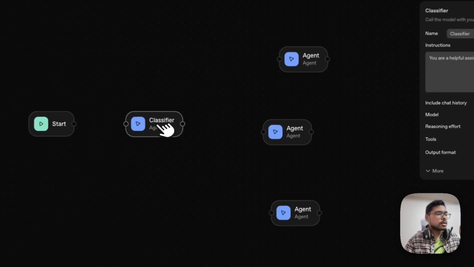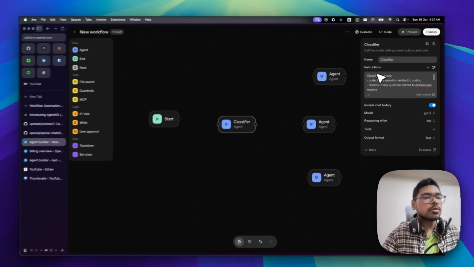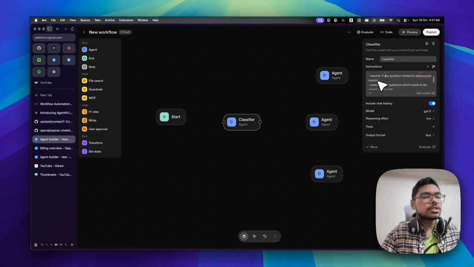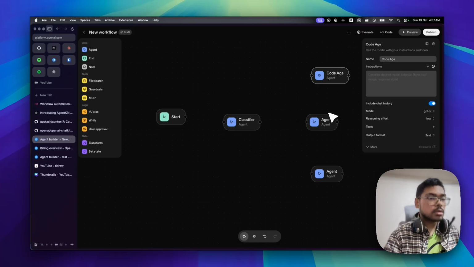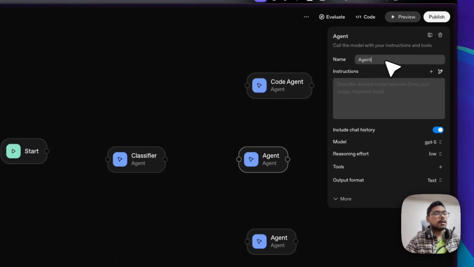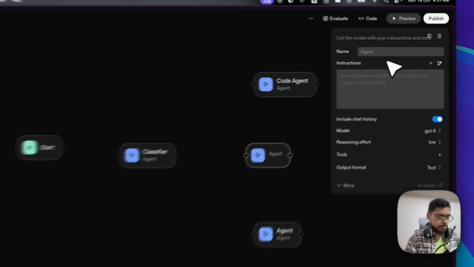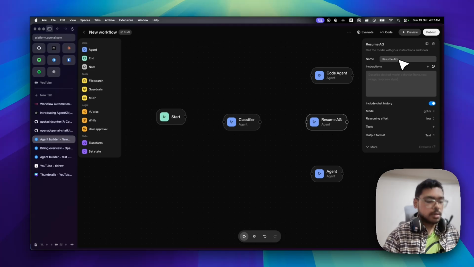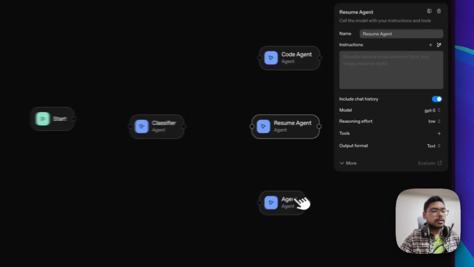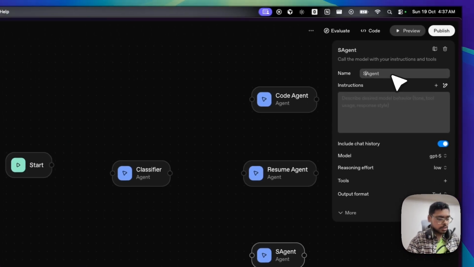Let's first define the prompt here. Classify the query into code, resume and search. So we have these 3 agents. This will be my code agent, this will be my resume agent, and this one will be my search agent.